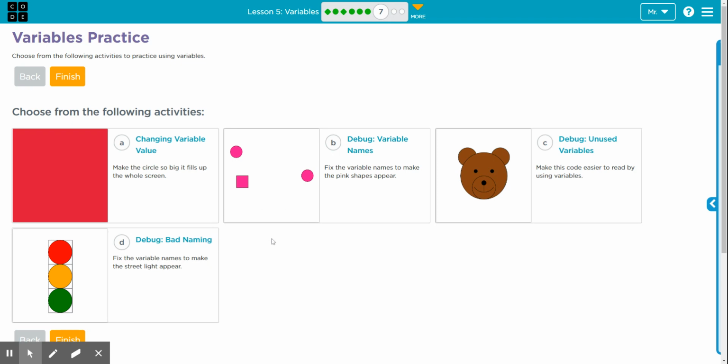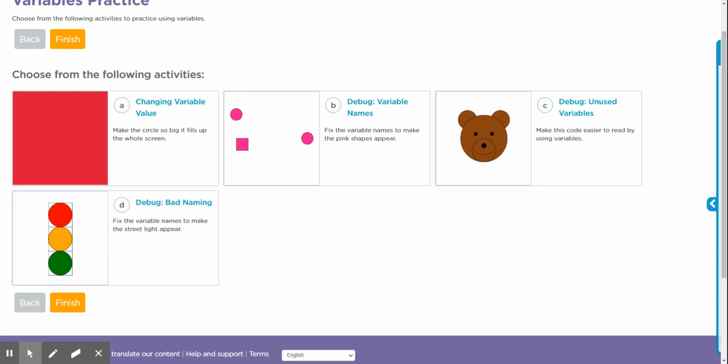All right. So level 7. Level 7, we have a bunch of activities that you guys have to do. Okay, and they are A, B, C, D. So there are 1, 2, 3, 4 activities that you have to do. Okay, so for A, we're changing the variable values. So let's take a look.